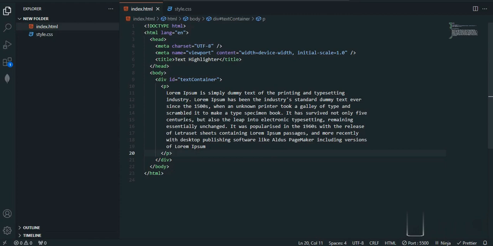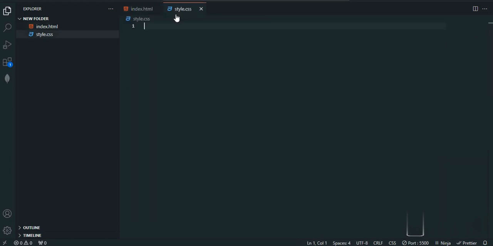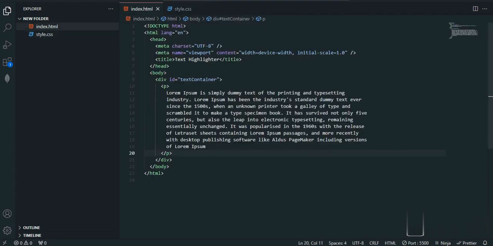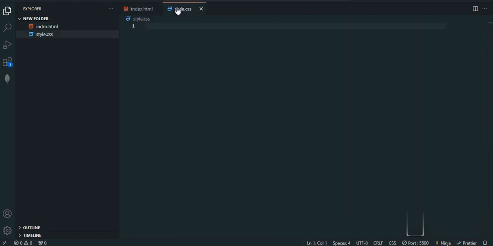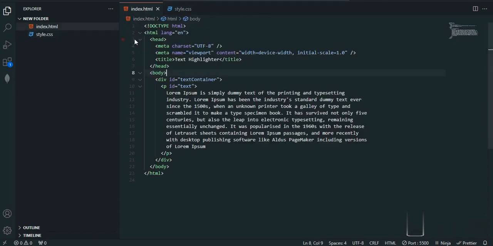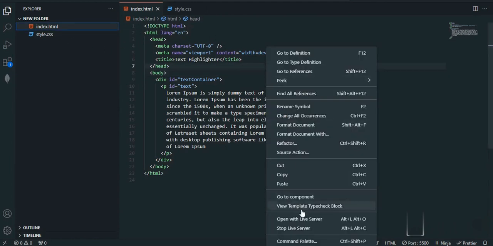Next, what we'll be doing is, we'll be writing the style. So 1 second. I'll just give this one the ID of text. Also, before writing the styles, I'll just check once.